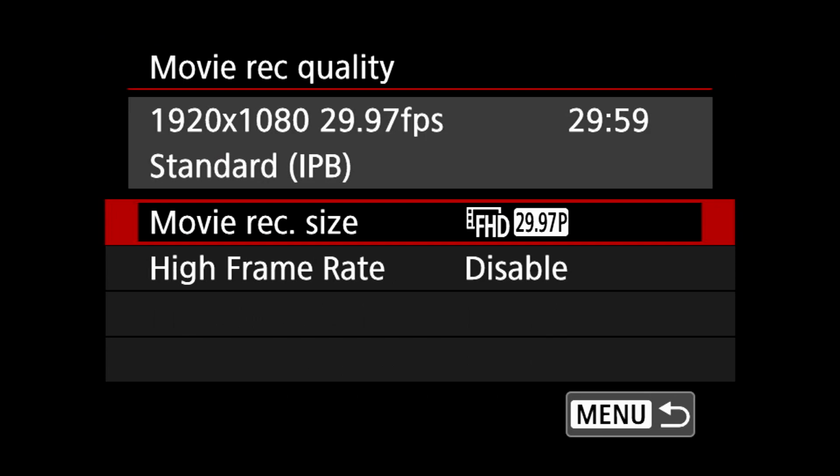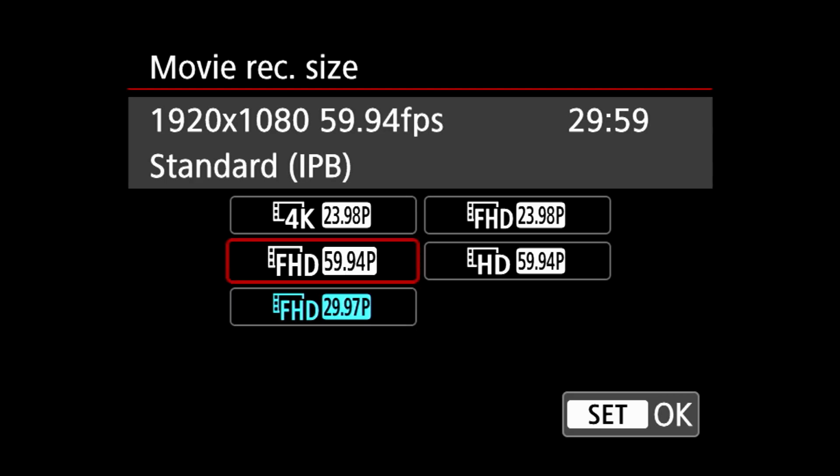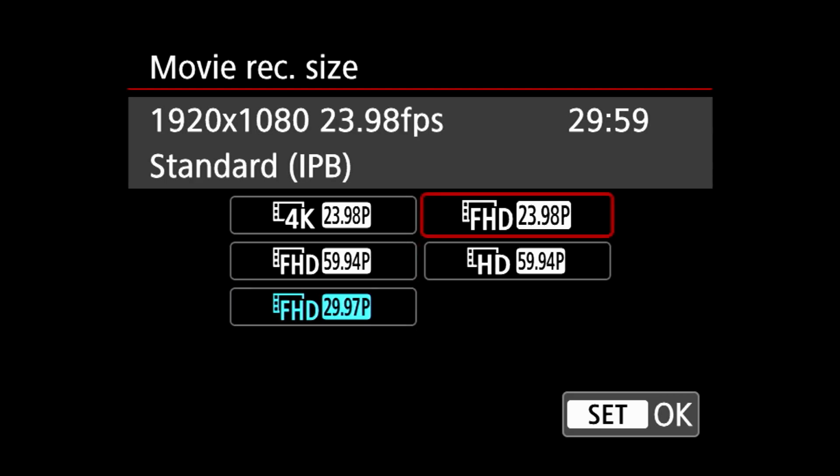Next, we want to change the movie recording quality. This is personal taste, and this has a lot to do with the lens you're using, your lighting situation, but typically most YouTubers would use 29.97 or 30 frames per second rounded off. And you also have the option of using 24 frames per second. In this example, it's 23.98, but it's 24 rounded off. Now, because we're using the kit lens, I'm going to recommend you to use 24 frames per second.